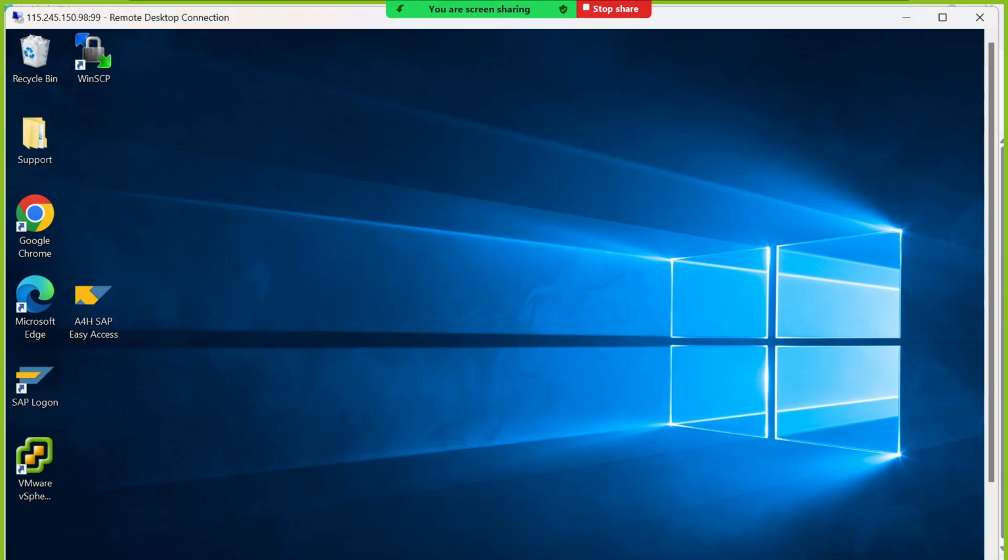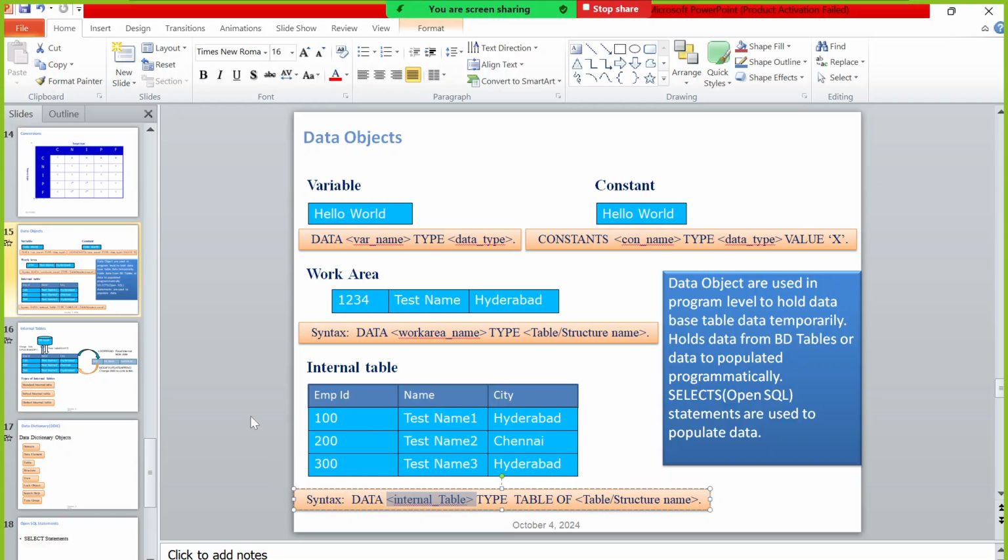Now we have talked about data objects and how they hold values in the program at runtime. But how is the data going to be populated? How are we going to populate the data into variables, work areas, and internal tables? Anyway, for a constant, we need to define the value in the program. But how about the variables, work areas, and internal tables? How are we going to get data into these data objects?